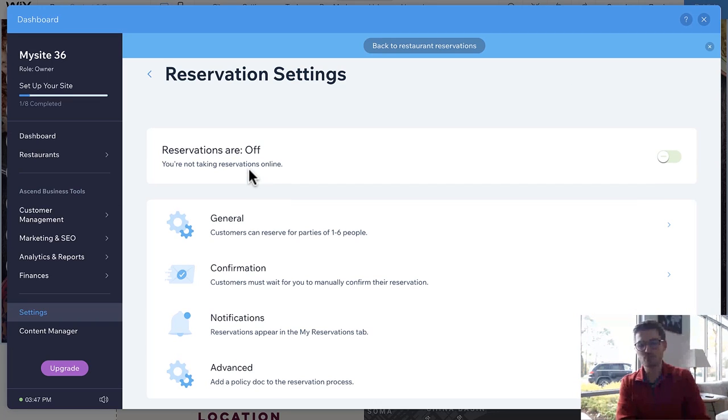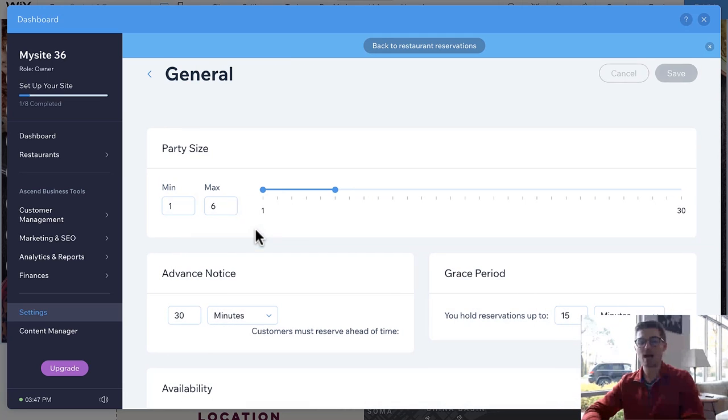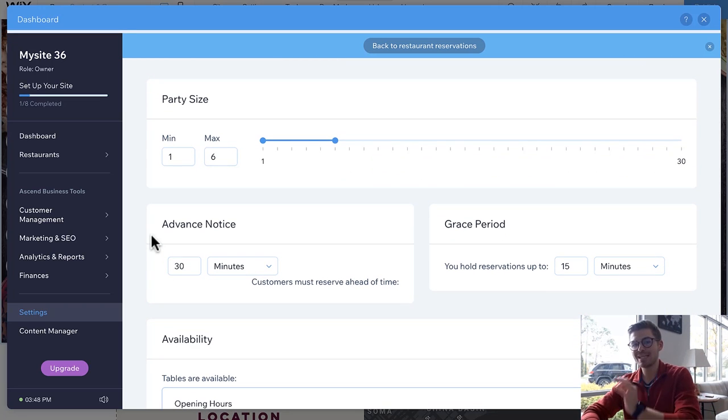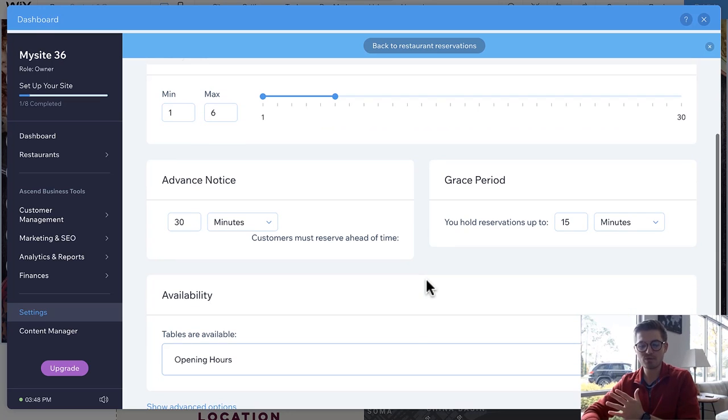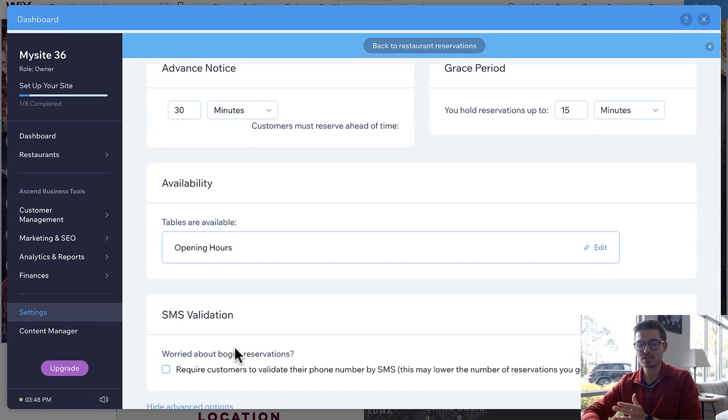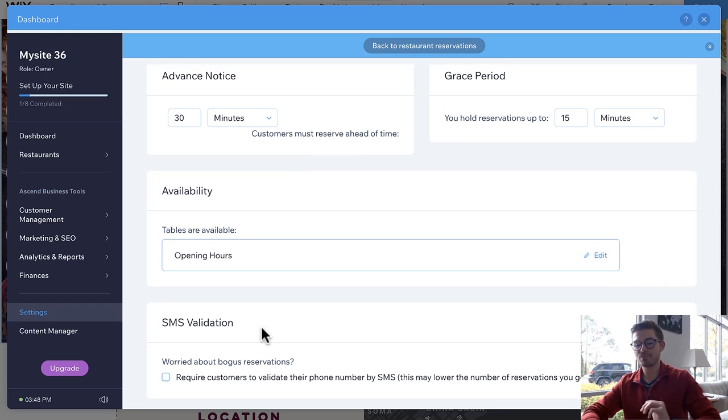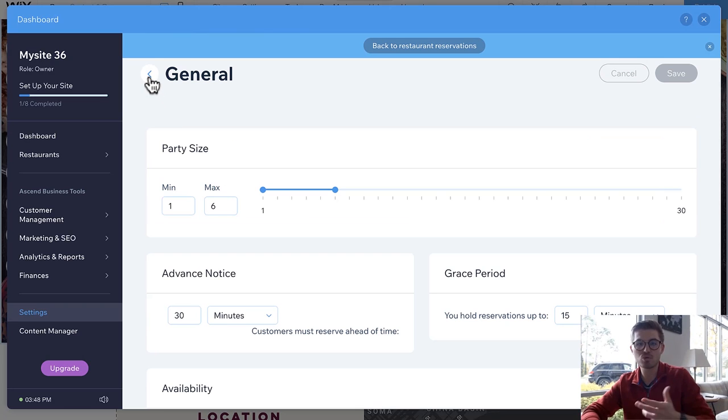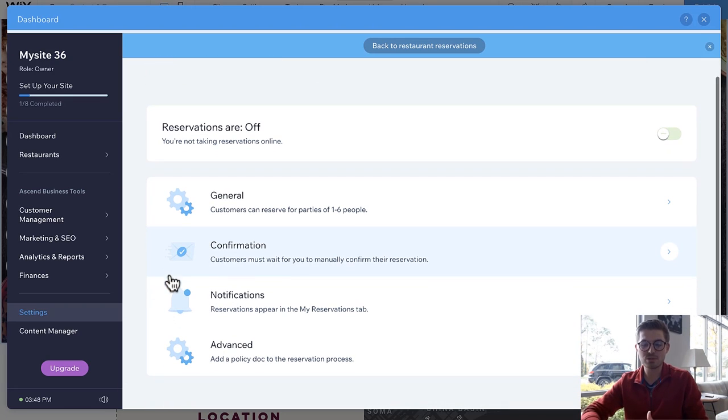This is where we'll set some of our information. General, so how are reservations working at your restaurant? Is there a minimum or maximum party size? How much time do you need in advance? What's the notice like? Do you have a grace period? Do you hold them for up to 15 minutes after? You get to choose all of these numbers, and then you choose the availability here. You could even choose advanced options and require text message validation, right? To get people on the text message validation. That's another cool little funky thing you can add, which is actually really useful.